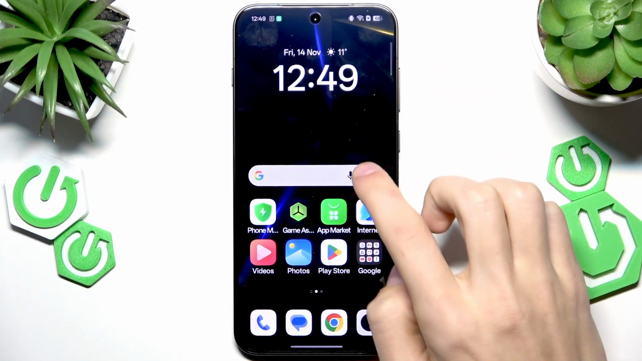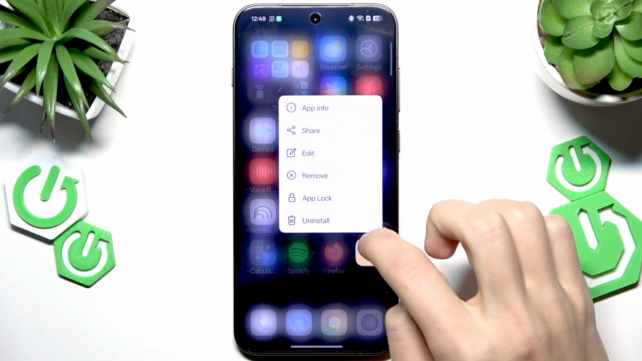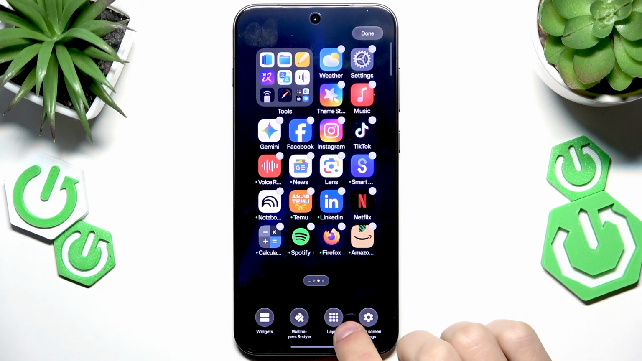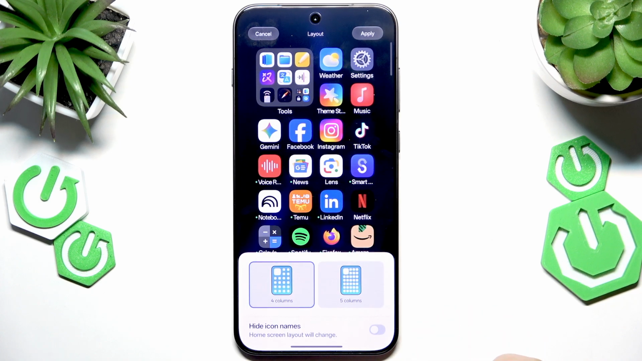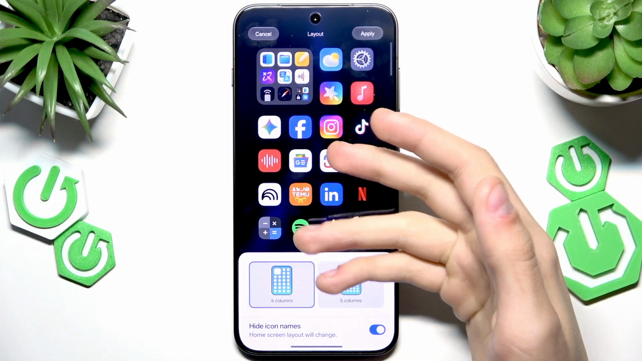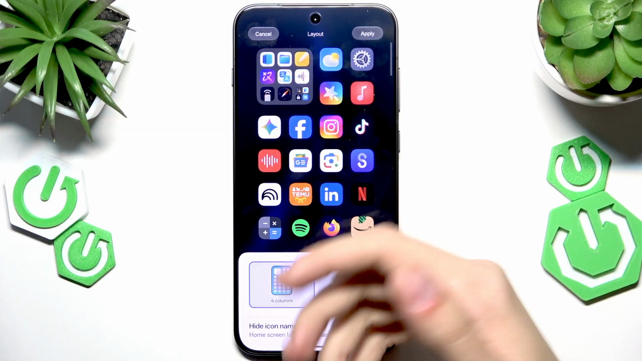So I'm going to press apply. Then we're going to come back to the home screen editing mode by pressing on an empty space, and then selecting home screen or selecting layout, this option right here. So here we have hide icon names. If we tap on that toggle, it's going to hide all of the icon names, and it's just going to be the icons themselves, which looks pretty clean.